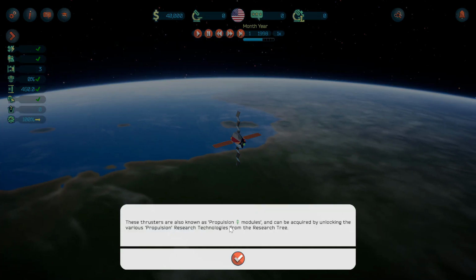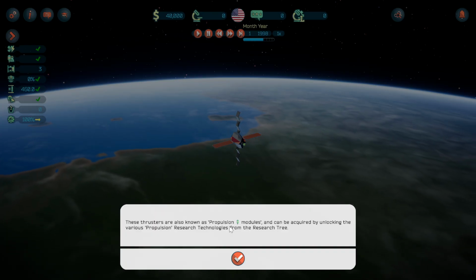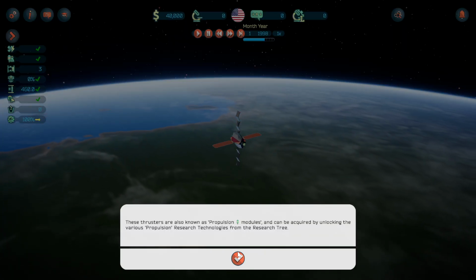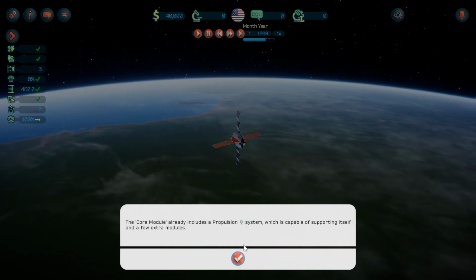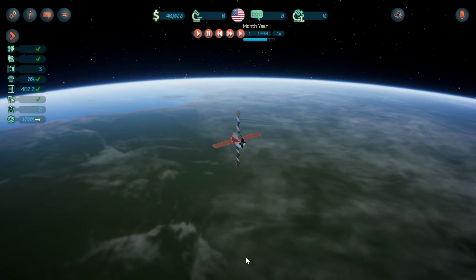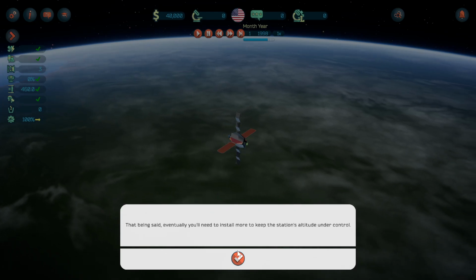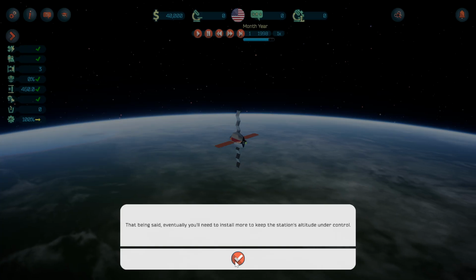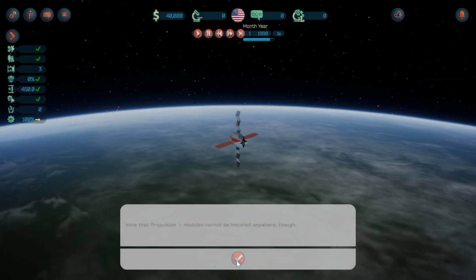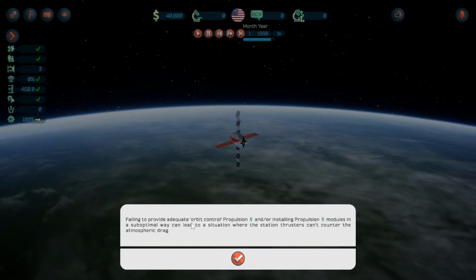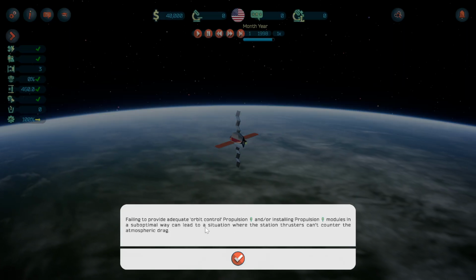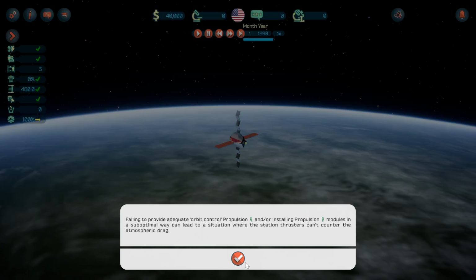These thrusters are also known as propulsion modules and can be acquired by unlocking the various propulsion research technologies from the research tree. The core module already includes a propulsion system which is capable of supporting itself and a few extra modules. That being said, eventually you'll need to install more to keep the station's altitude under control. Note that propulsion modules cannot be installed anywhere though. Failing to provide adequate orbit control propulsion or installing propulsion modules in a suboptimal way can lead to a situation where the station thrusters can't counter the atmospheric drag.